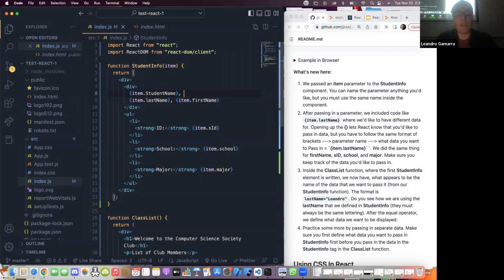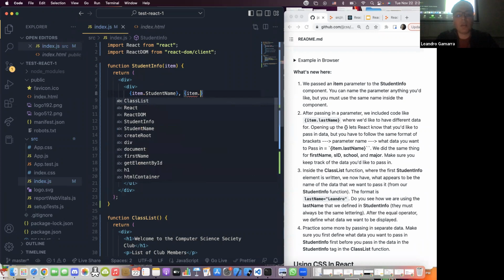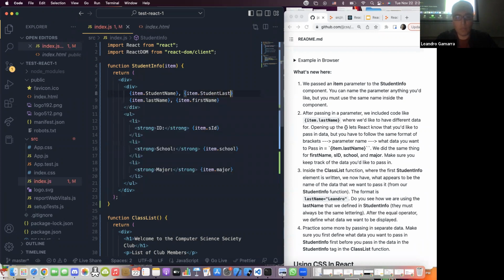And then I also want to pass in a student's last name. So let me uncomment this. So now when we call our student info component, you're going to see how we define the two types of data that we want to pass in, student name and last name. You're going to see how we can use this component to display a different set of data, but following a similar format inside of the code.